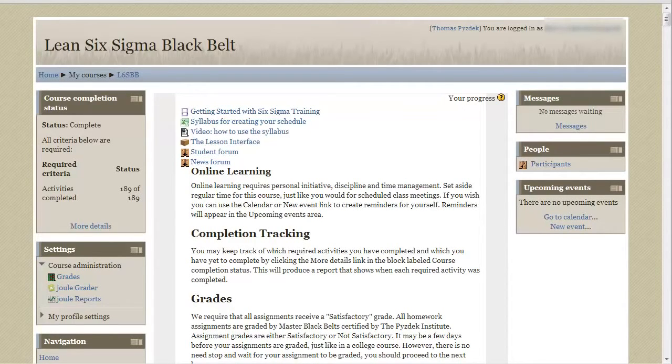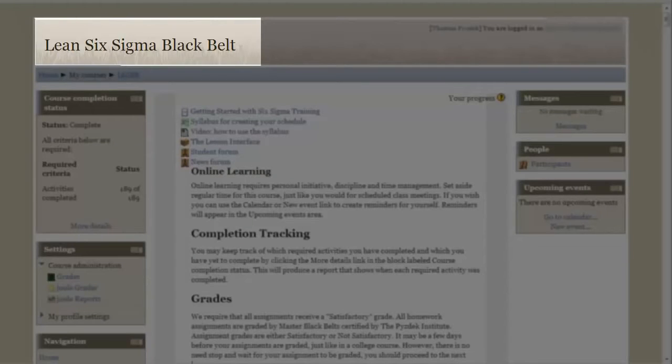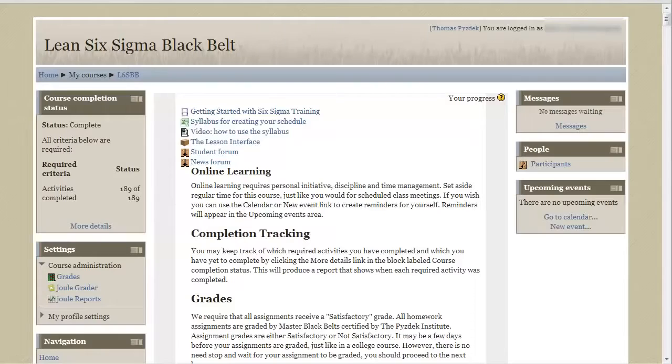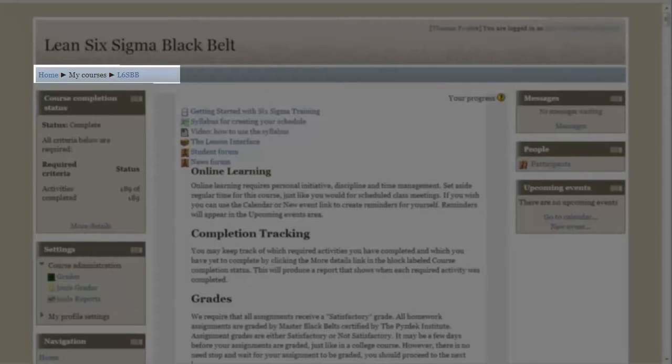In this video, I'm going to show you how to go through your course so that you can complete it and keep track of where you are as you move through the training. If you look in the upper left, you'll see the title of the course. The course we're going to use for this video is the Lean Six Sigma Black Belt course, but the layout will be very similar no matter which course you're in, and my comments will apply no matter which course you're taking.